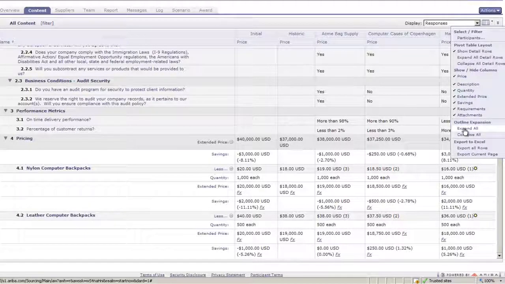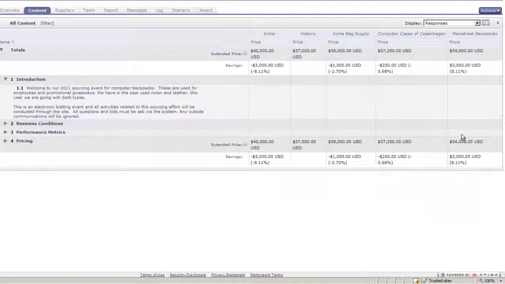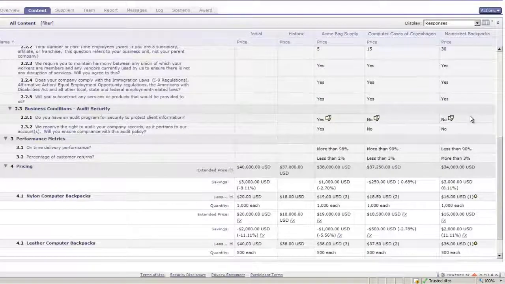The outline, you can collapse the whole outline, and it shows you just the first section, or you can expand all and expands everything out.